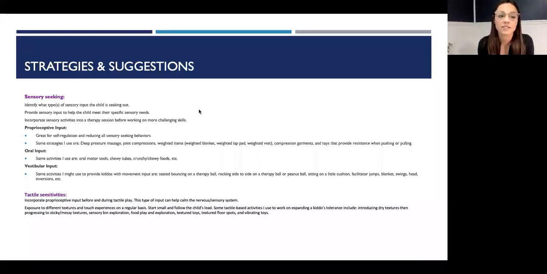So if they're seeking out movement input, then I find a structured movement activity to help them meet their sensory needs. And then I incorporate those sensory activities into our therapy sessions. I usually start the session with more of a sensory-based activity to help them get their sensory needs met before moving on to the seated play or working on anything that kiddo finds less motivating or more challenging.